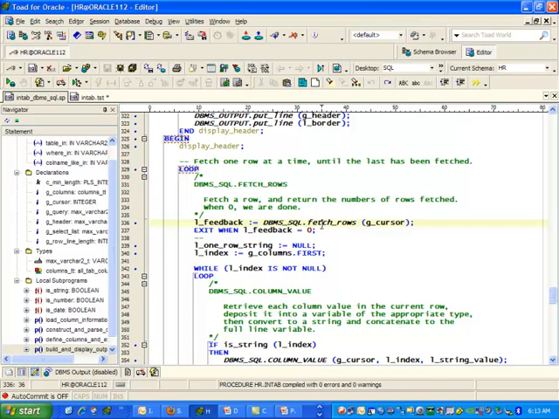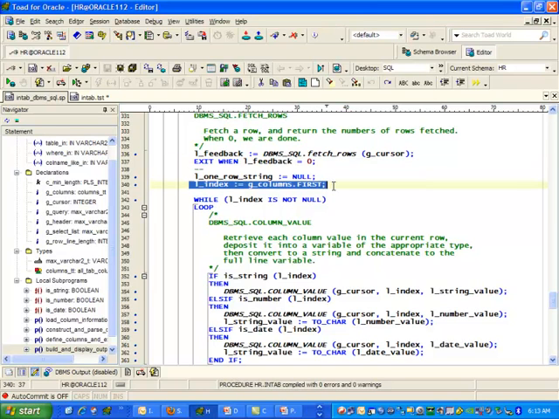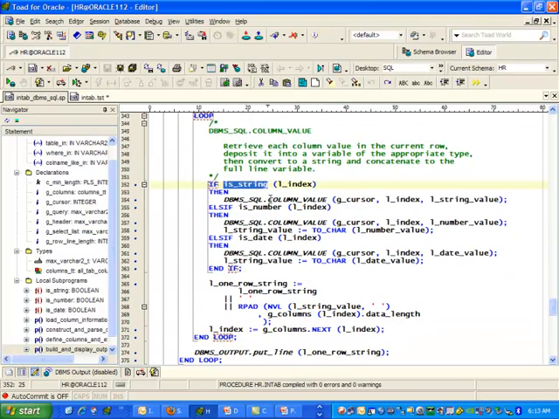So I call fetch rows. I pass in my cursor, and it's keeping track of the location in the cursor. So I get my feedback, and the feedback basically says how many rows did I fetch. In this case, it'll be 1 or 0. So I exit when my feedback is 0. Okay, I got a row of data. Now, once again, I have to iterate through all my columns because I want to fetch the individual values. So while I've got another column, if it's a string, call column value, cursor, the index, and then retrieve it into a string variable. If it's a number, I'm going to retrieve it into a number variable. Date, retrieve it into a date variable.